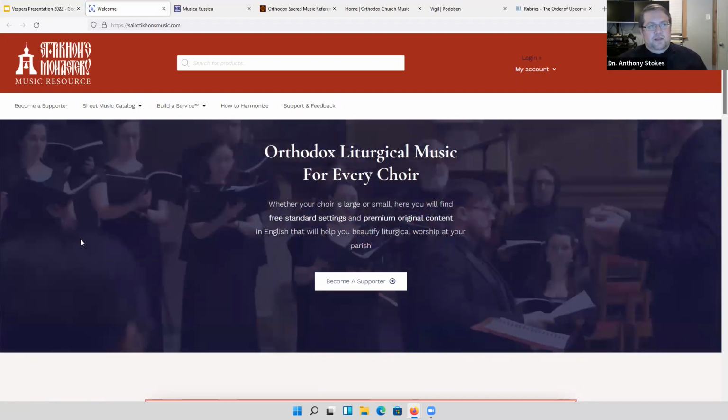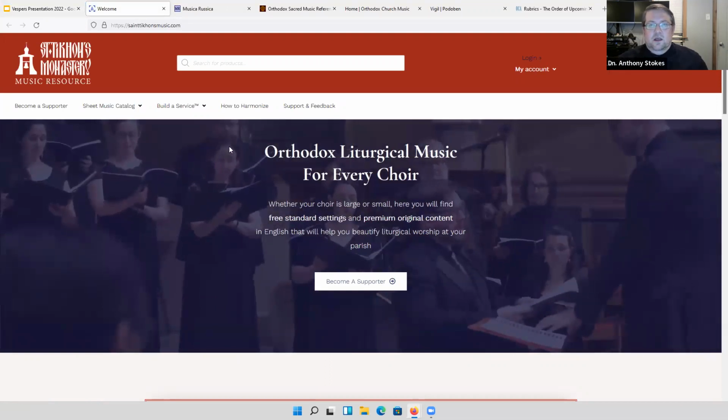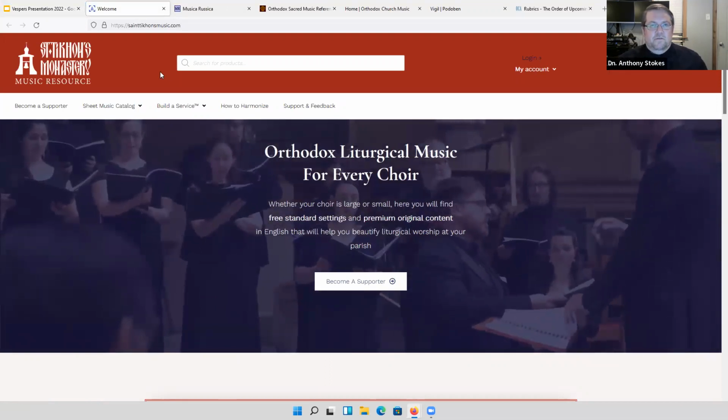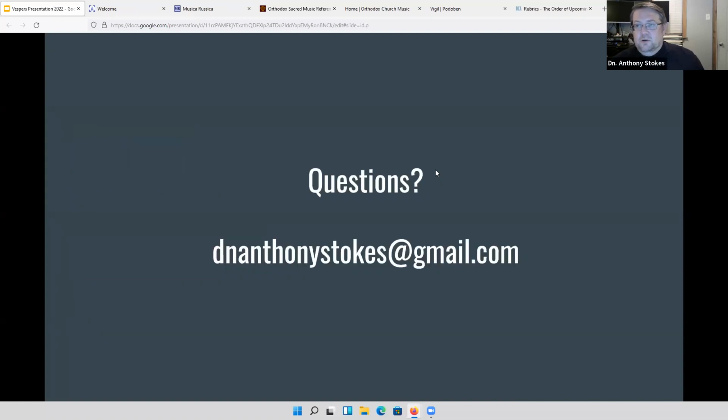So these are all different places where you can find music that you might need to use, even though the OCA website doesn't have everything yet. But again, the OCA website has quite a bit, especially with the tones. And if you need to learn the tones, they have the How to Learn Tones page that I showed last week, with both Obikhod and Kievan chant. So, all right, now I'm ready for questions.